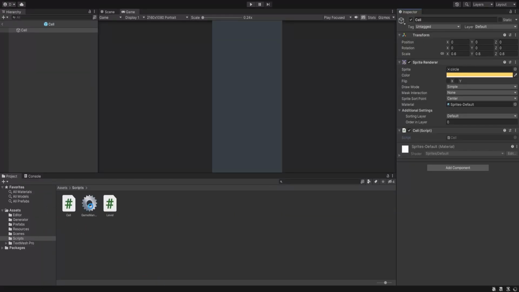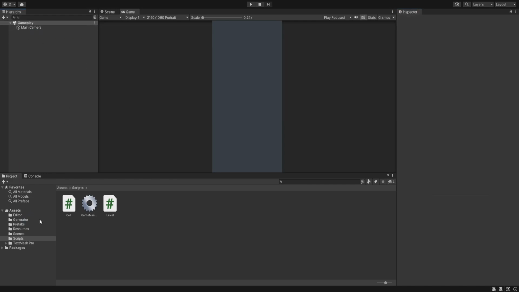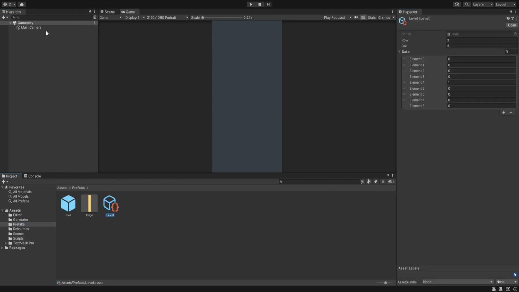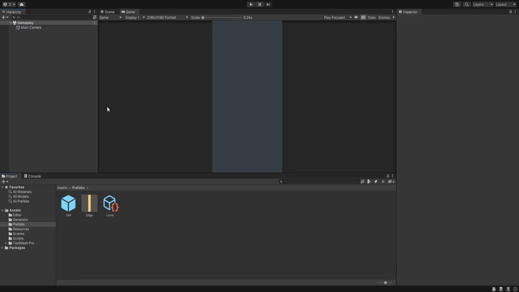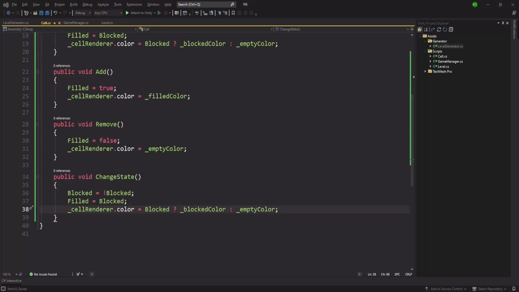And we are going to use our prefabs to spawn our grid, for which we have stored the data inside our level, and we'll see how we are going to spawn it in the next part. So in the previous part we created our prefabs and the cell script. Now we will see how we are going to spawn it inside our grid. So let's go inside Visual Studio.